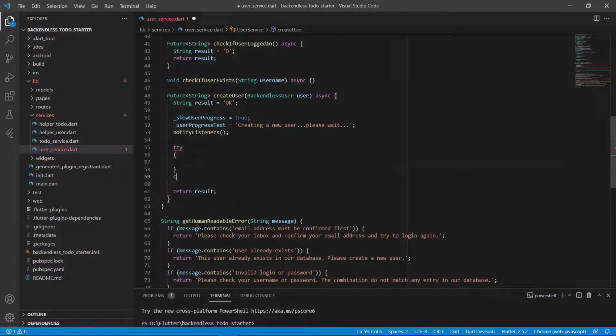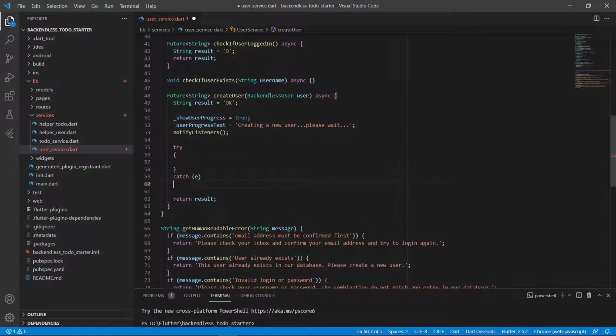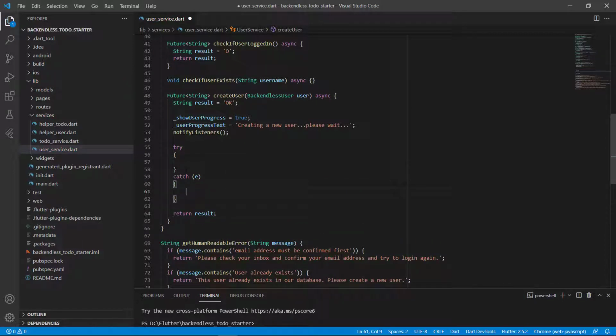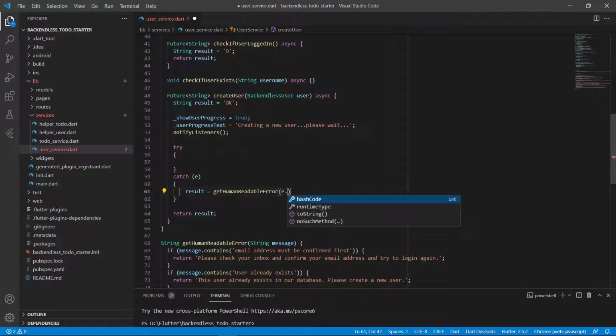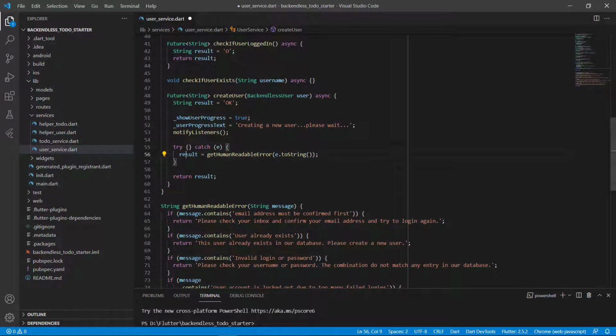So we will have a try and a catch block here. We will catch an E there. You can make that anything you want. Inside of this catch block, we will set the result to this exception that could occur. So I'm going to send it to this get human readable error, take the exception, and convert it to a string.